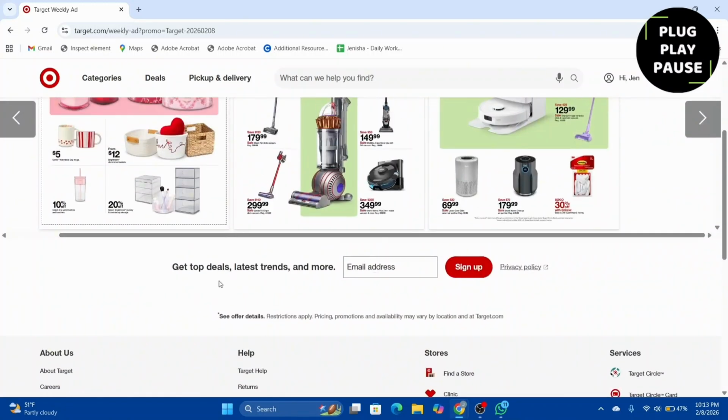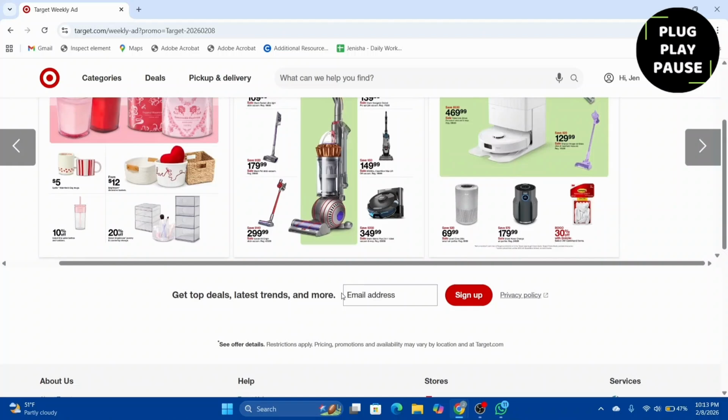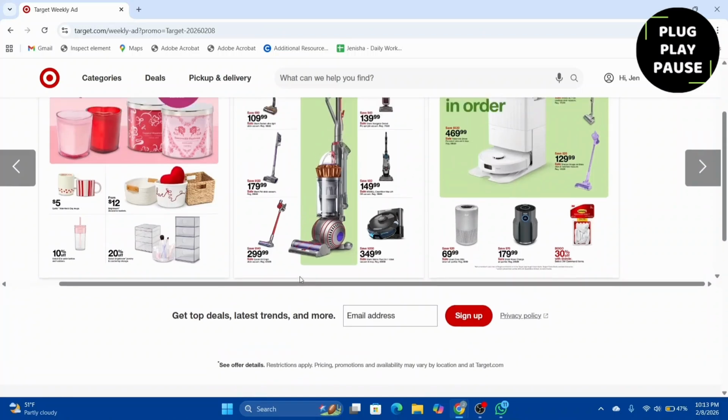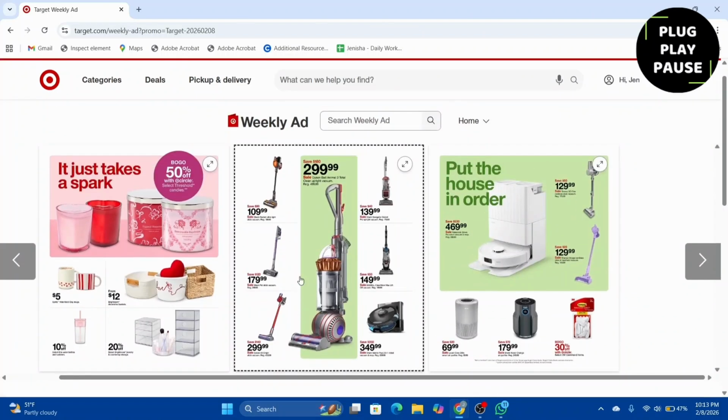In order to get top deals, latest trends, and more, you can even leave your email address in this section and sign up, and you will be getting offer details. Restrictions may apply. Pricing, promotions, and availability may vary by location, but you can just go and follow that method.